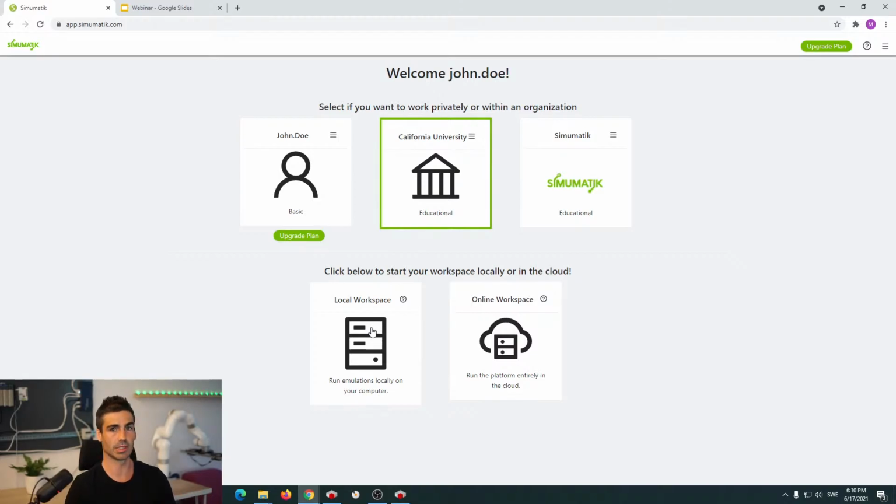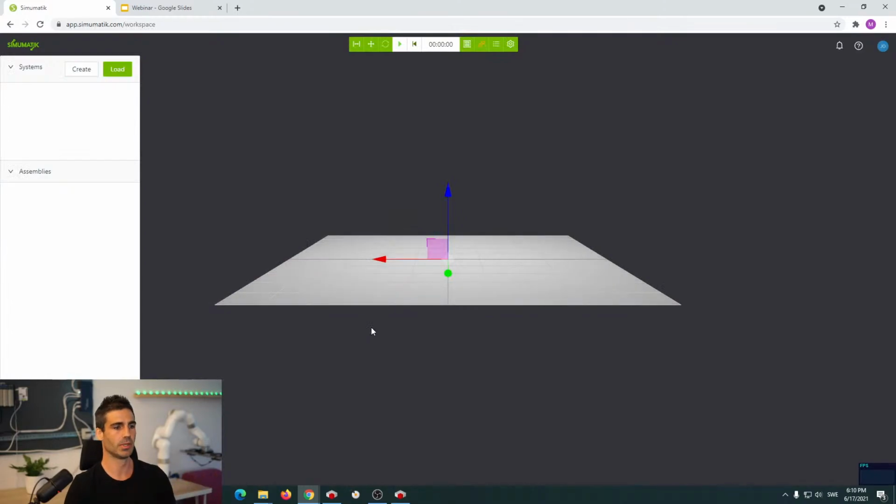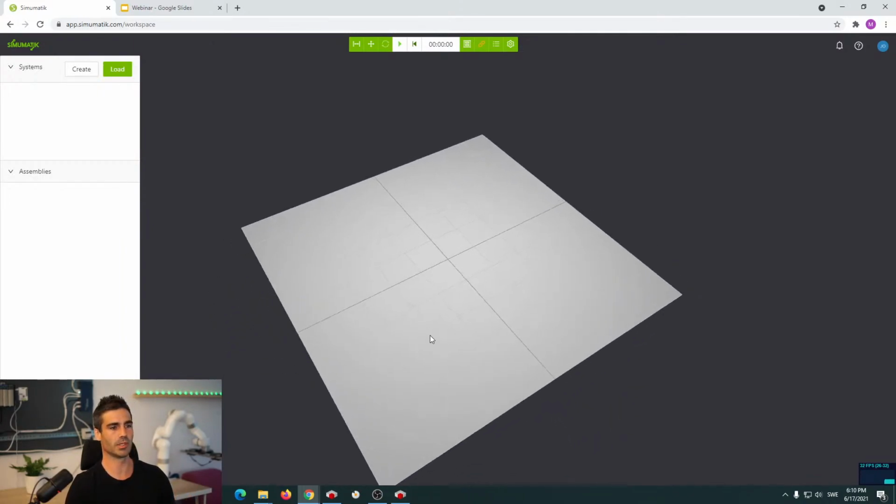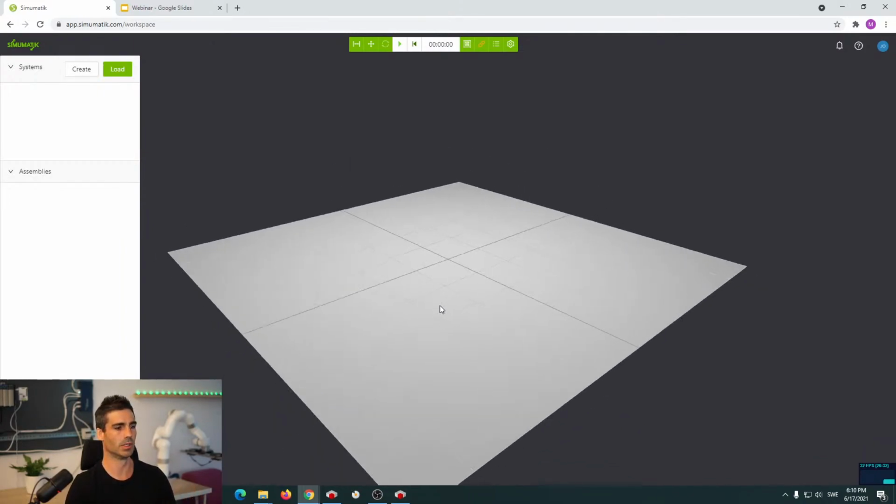We are not covering that in this webinar, but basically I'm gonna jump into our workspace. And for those that are totally new to Simumatik, this workspace is where things happen. This is where you build your systems or open existing systems, and you can modify them or play with them. It's just a 3D environment where you can easily navigate with your mouse.